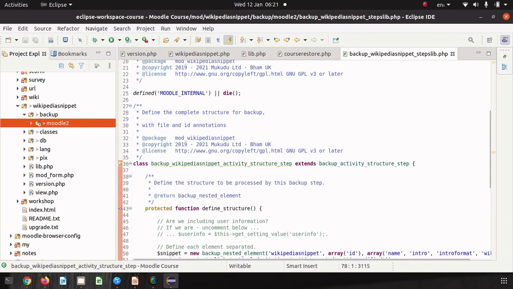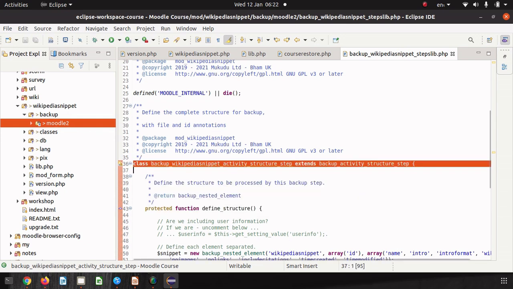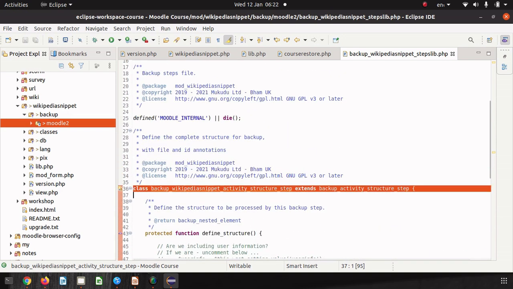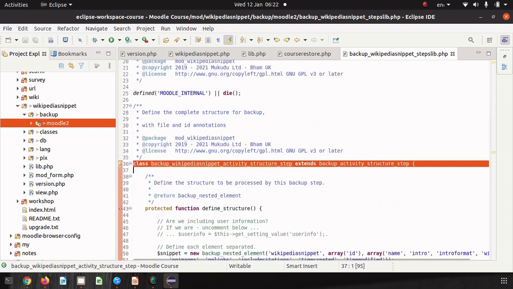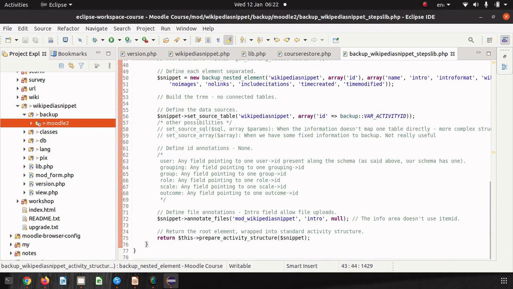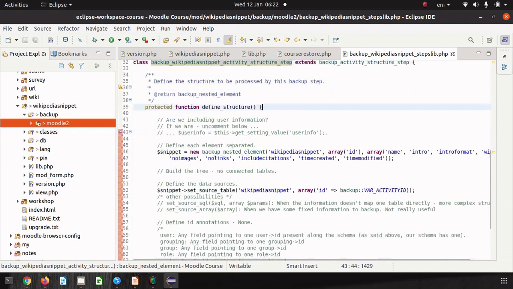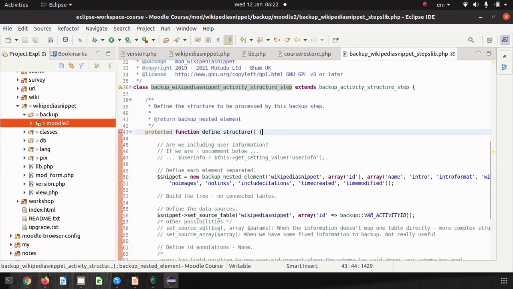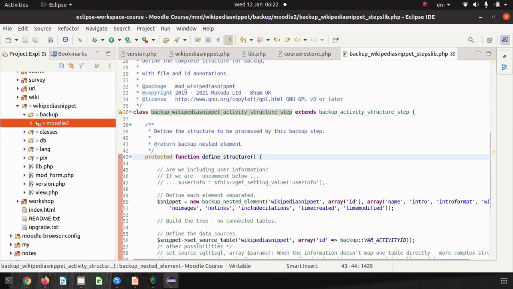Okay, and our structure, our class extends backup activity structure step, and we call our class backup with our Frankenstyle name in the middle there, Wikipedia snippet activity structure step, and that's how you need to define the actual class. Okay, and then we have our function define structure. So this is the only method we actually need to override in the extended class.